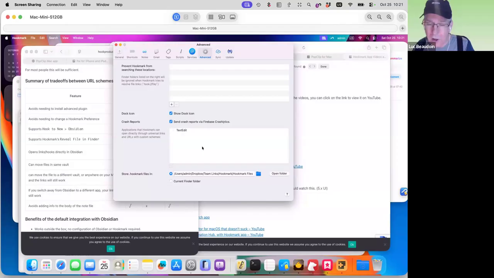Once you get into the habit of using hooks, I think hook to new is the easiest entry point because it's not explicitly a bidirectional thing. You're not doing two commands. It's just one command, and it sets up the hook for you.